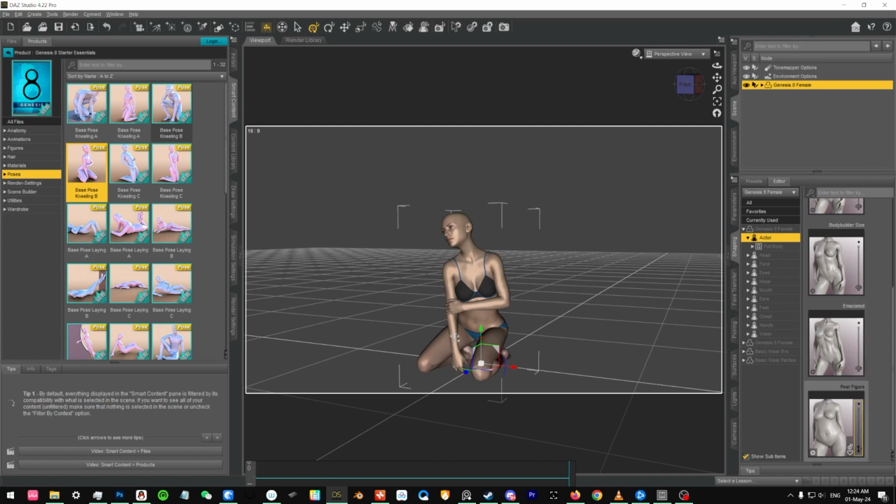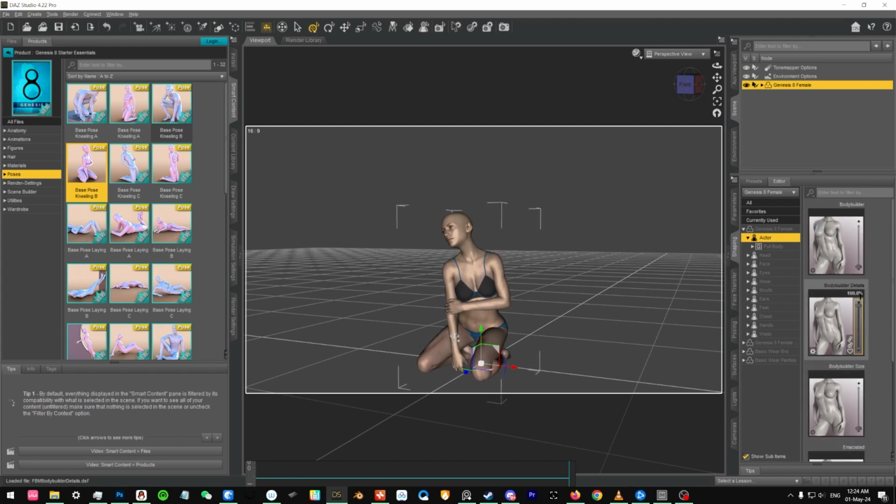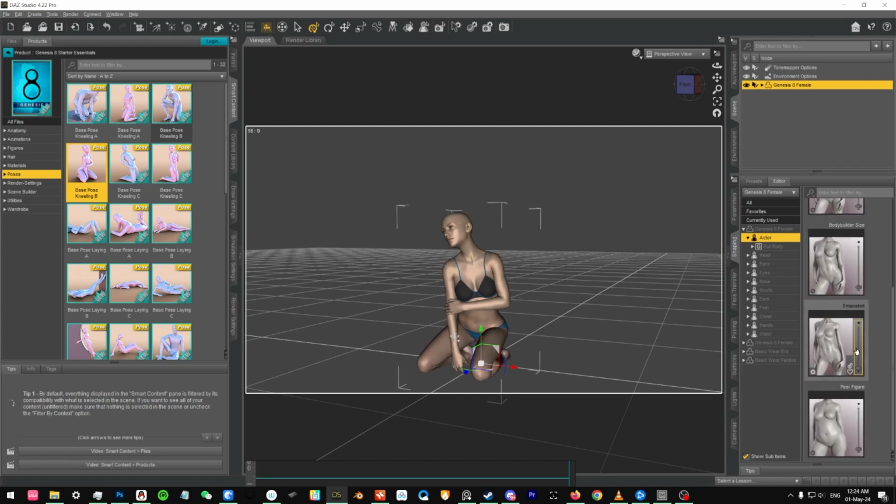If you want to make her bigger size, play with this slider. If you want to make her skinnier, which is what I intend to do, play with this slider. If you want to make her more built, muscular, use this slider. Right, these two sliders are for bodybuilders. So my character is skinnier, so I would play with this slider. Right? Okay.